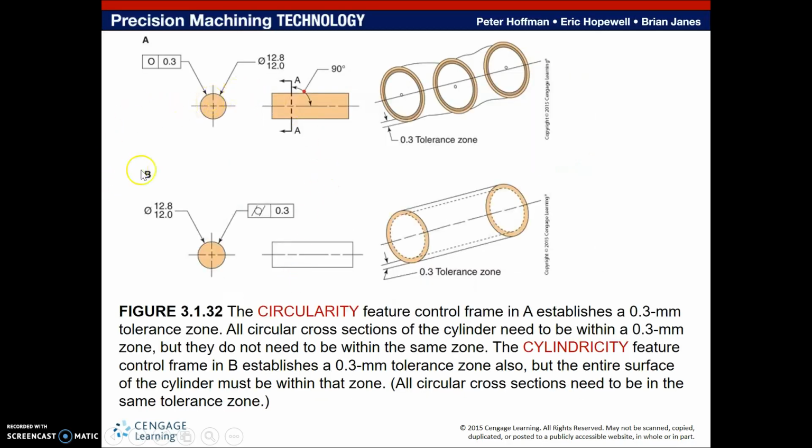Another important geometric dimensioning and tolerancing characteristic would be circularity or cylindricity. Circularity tests the roundness of a cylinder at different locations. Notice that they don't necessarily need to be circular with respect to each other, but each location must satisfy that roundness tolerance. In this case, our surface must stay within a concentric circle, and that concentric circle references our tolerance zone.